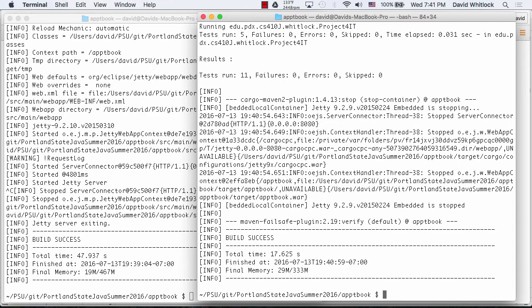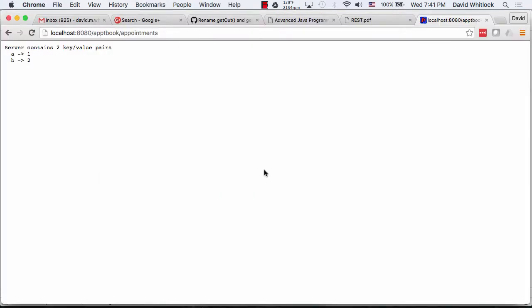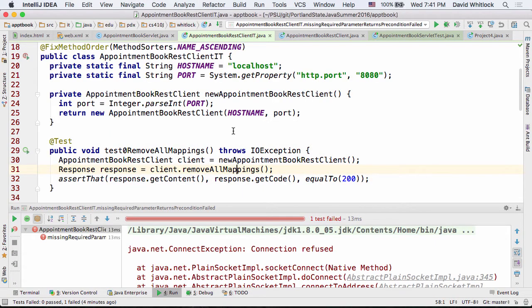So basically, what it did is it started up a Jetty. It ran all of those integration tests, stopped the Jetty, made sure everything passed, and was successful. And so, I guess the point here is that you can do test-driven development for this project, just because it's got all these extra pieces and parts.